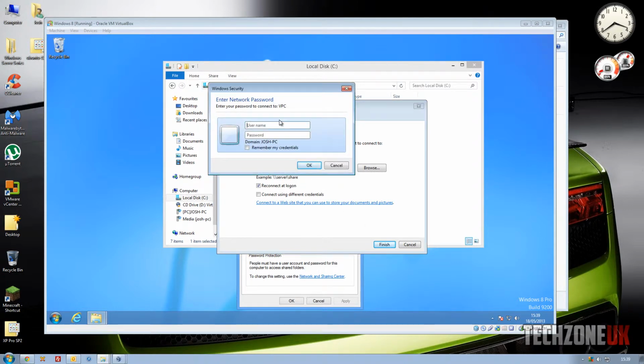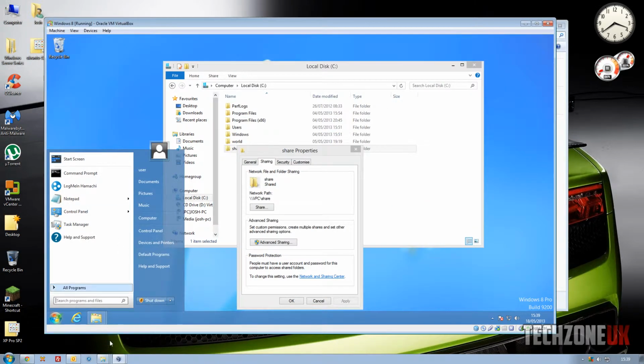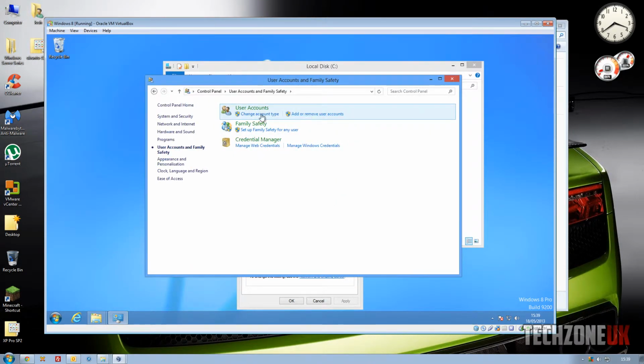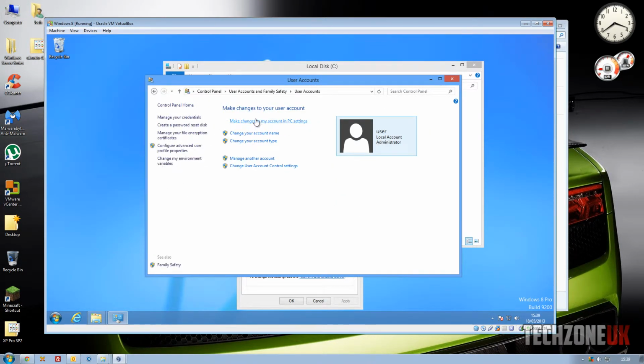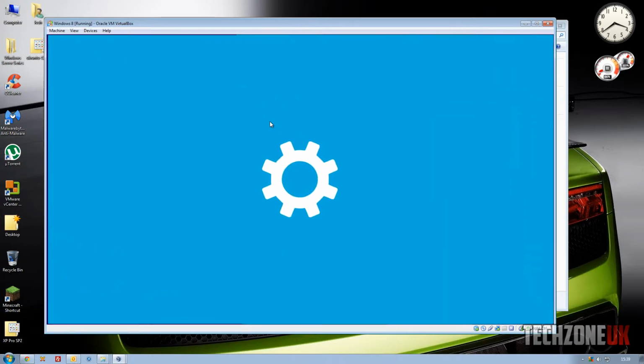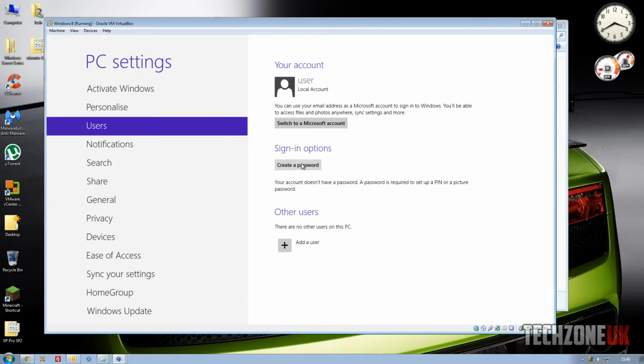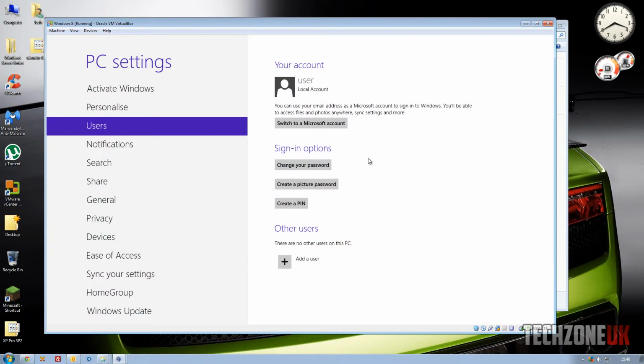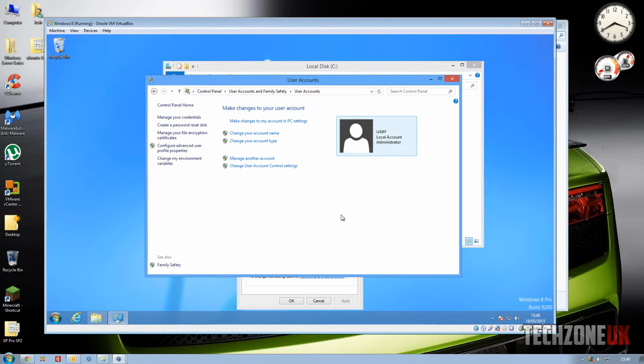You can see if we go finish, it's asking us for our username and password. The username for this PC is user, although we need to create a quick password for this account. So let's go to your local user account and create a password. I'm just going to create the password as password123, and hit next, and hit finish. So now we have a user account password set up on this account.